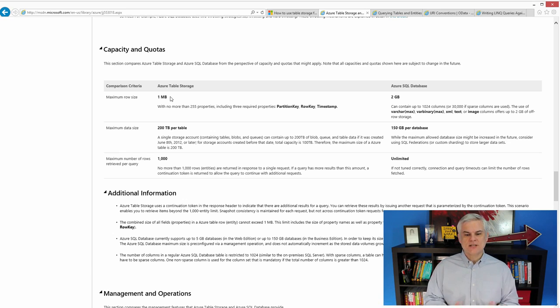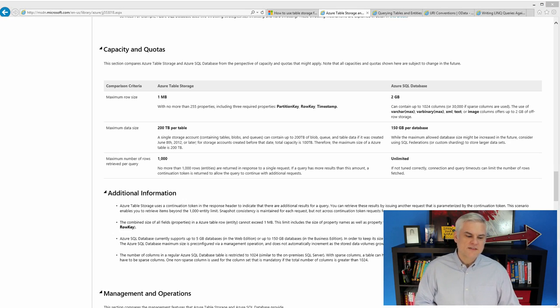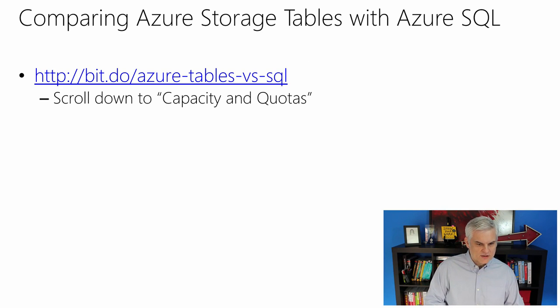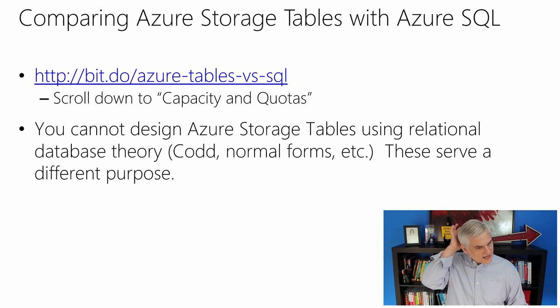So at first glance, you would say, okay, well that makes sense. You would always choose Azure SQL because you could put almost an unlimited amount of information in every single row. However, take a look at the very next line, which is the maximum data size. Any given table can be 200 terabytes in Azure Table Storage, whereas in Azure SQL Database, the whole database can only be 150 gigabytes. And so that should start helping us to understand the difference in the purpose of these two technologies. Let's pop back over here to our slides.